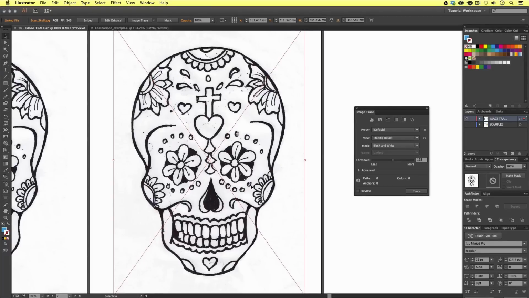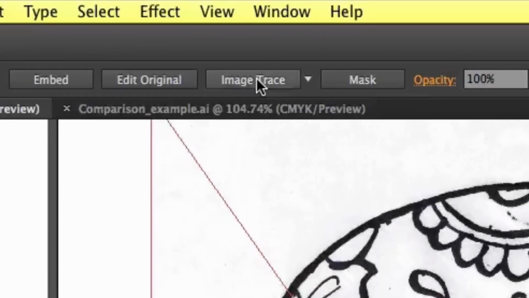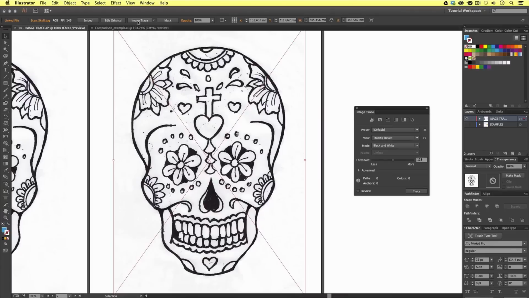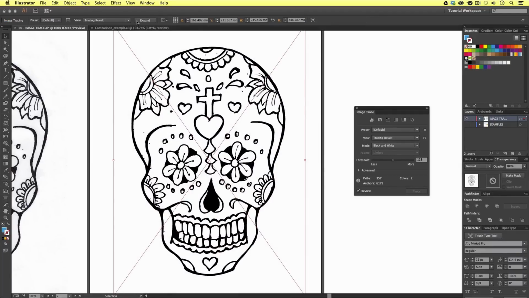Now we need to come up to the control panel and look for the Image Trace tool button. It should be towards the middle of the control panel. So I'm going to go ahead and click the Image Trace tool button once. Upon click, you will see Illustrator begin to process the image, and suddenly the image appears to have been converted, though it's not done quite yet.